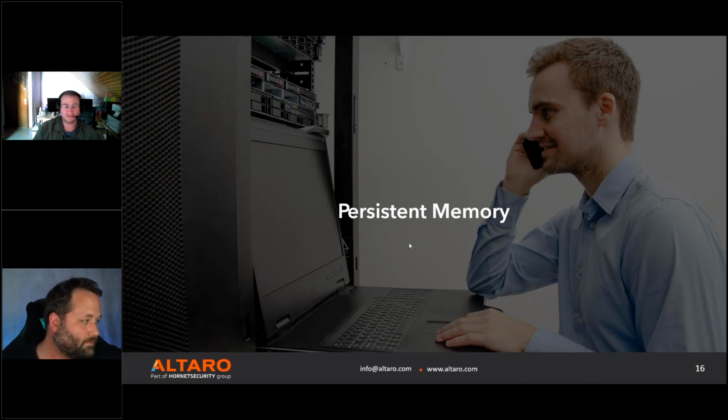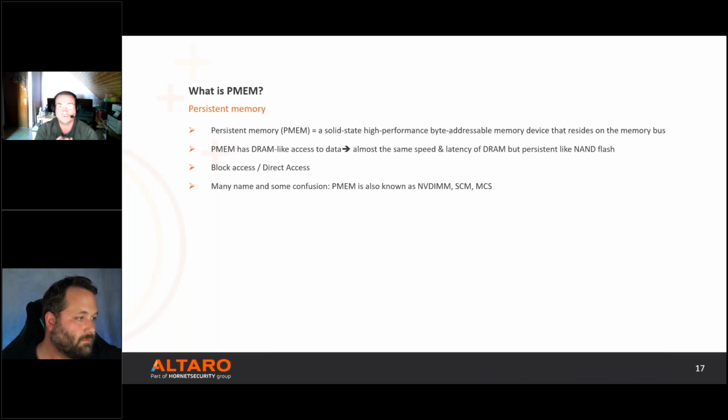So persistent memory, the cool stuff, right? What can we do with that, and what is it? Well, it's basically a solid state, high performance, byte addressable memory device that resides on the memory bus. So what does that even mean? Basically, you get persistent storage at the speed of memory, or at least close to the speed and latency of memory. You can address these both via a file system, as you would with NTFS or ReFS, called block access, or directly with direct access, and then the speed is even better.